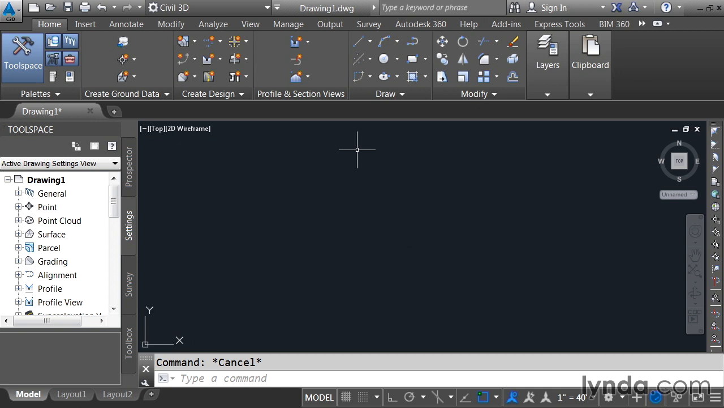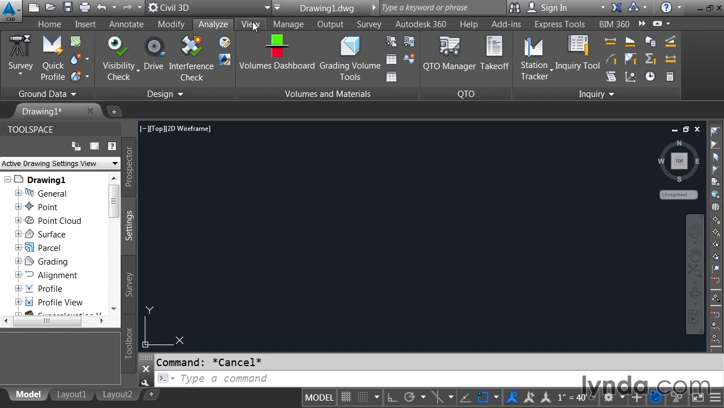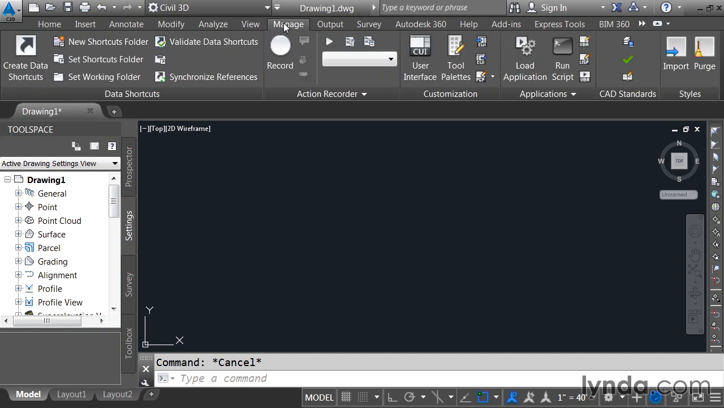First of all, Civil 3D uses a ribbon-style interface, much like what we have in AutoCAD. The ribbon is divided up into these tabs. Note the tab names are task-based. You can use that to your advantage when you're looking for tools. For example, if I wanted to create some text labels, I would probably find the command on the Annotate tab.